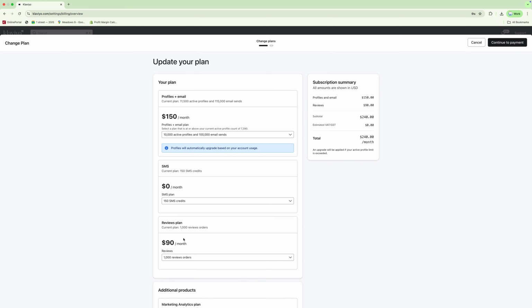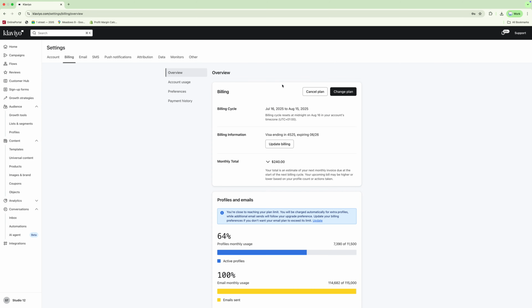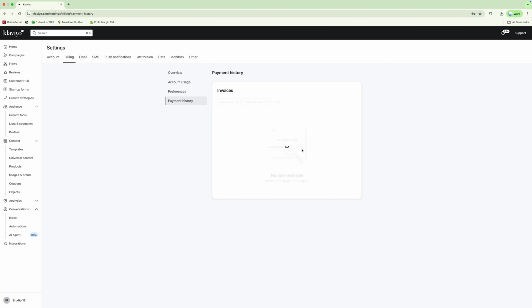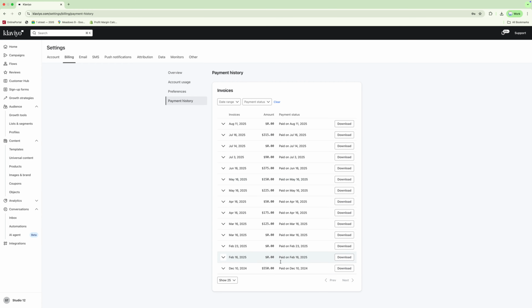So what we've been doing since they came on board, as you can see in the payment history here, it started off at 550. Then I had a bit of a clean out, and then we've been adding, taking away, adding, taking away, adding, taking away profiles. So now you can see this is on the bottom minimum.